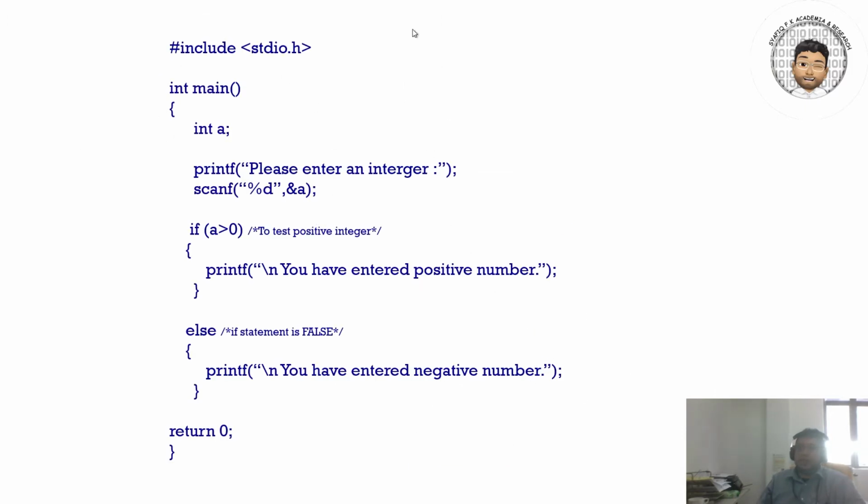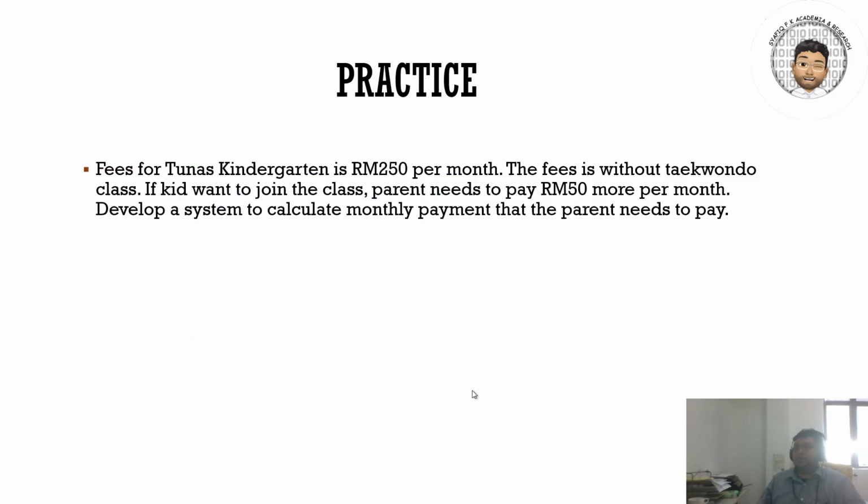As you can see, here is where you define integer A, and here is where you define the instruction for the user to key in what A is. And if you print out, if A is more than 0, you have entered a positive number, else you have entered a negative number. So this is a very simple code. Okay, so let's try to do one example here.